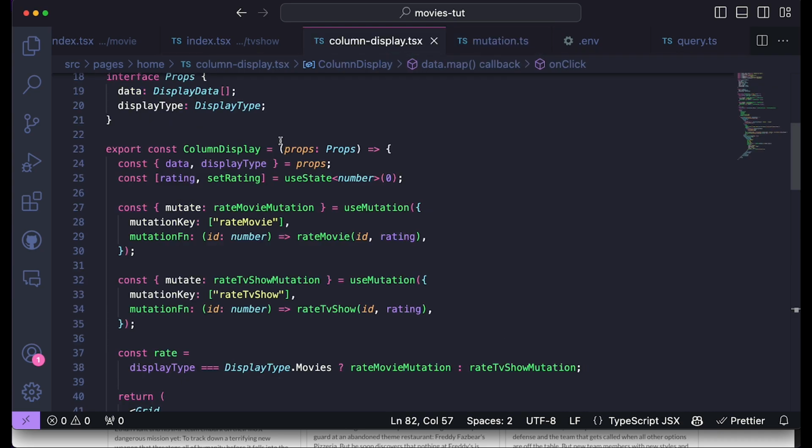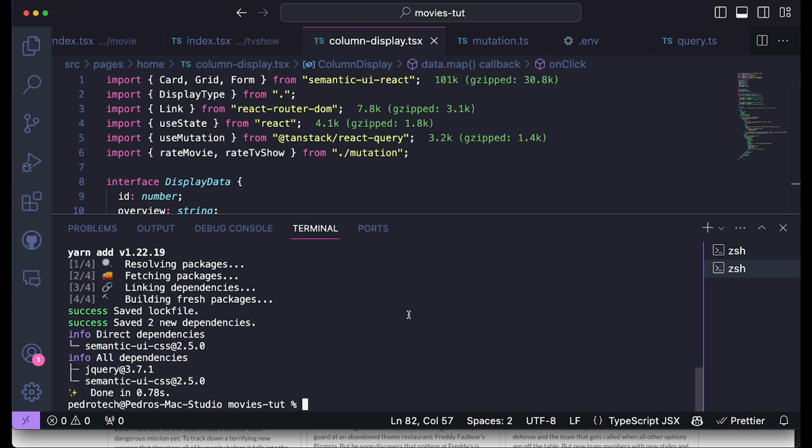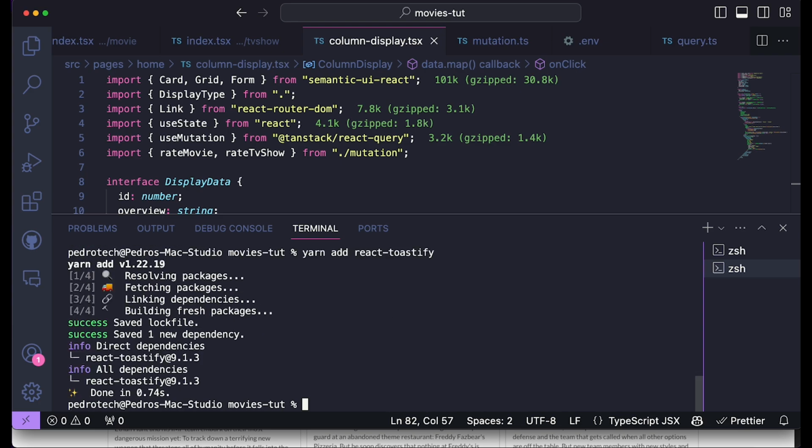So what I want to do is over here at the top, I'll just actually install before. So I'll say yarn add ReactToastify, and it installed.